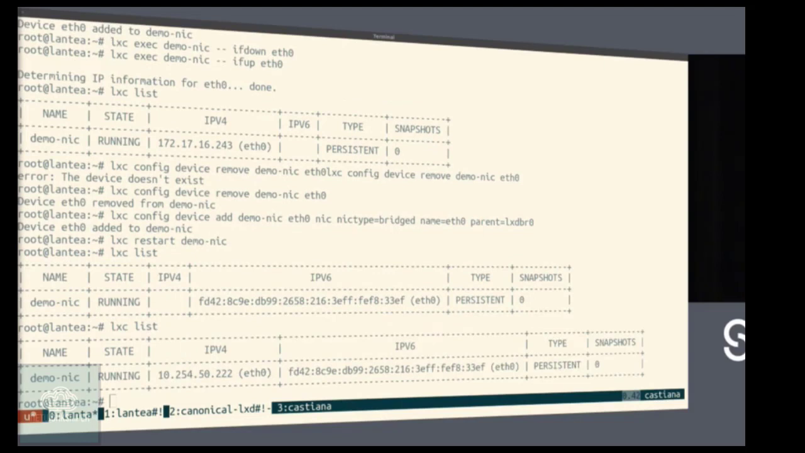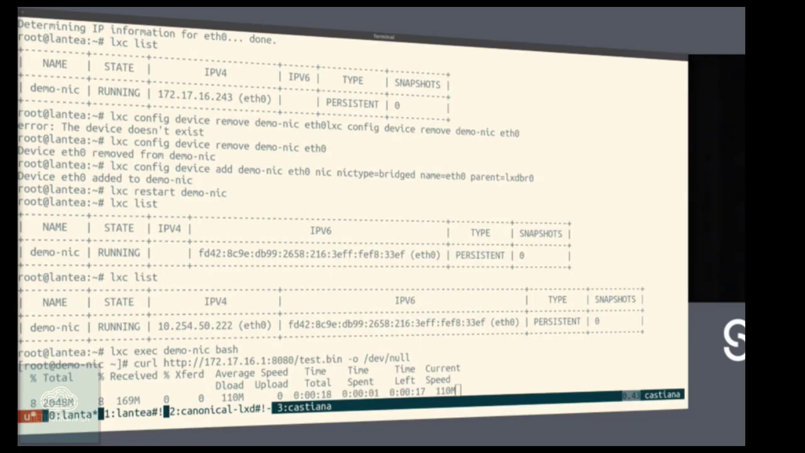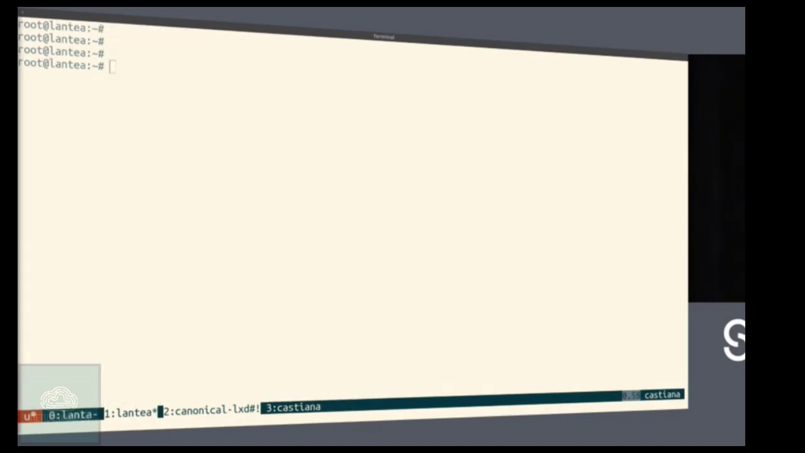OK. Yep, there we go. It's back connected to the bridge. Now I'm going to enter the container. And I'm going to be downloading a file from the local network. We can see it's downloading at about 110 megabit per second. Actually, no, it's megabyte. So it's downloading at gigabit rate from the network.